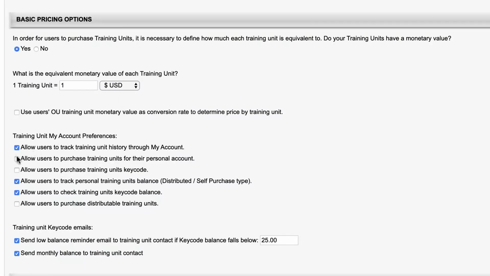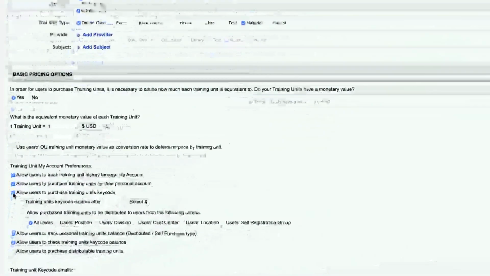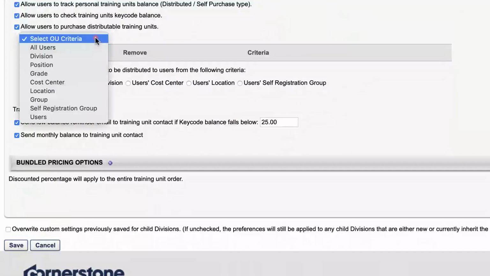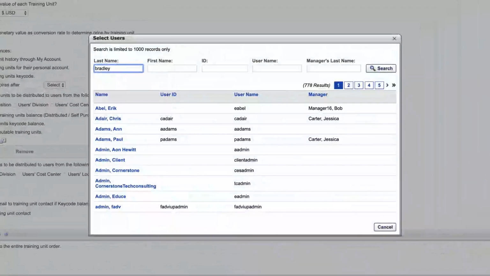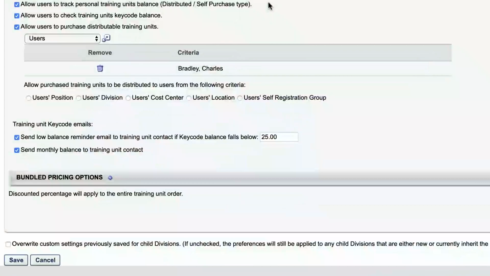Set preferences for how users track, purchase, and check training unit balances from their My Account page. For example, when allowing users to purchase distributable training units, you can define who can purchase them. The selected users are distributors and are automatically assigned the training unit distributor role and have access to the Manage Training Unit Distribution page. You then select the users to which the distributor is able to distribute the training units.